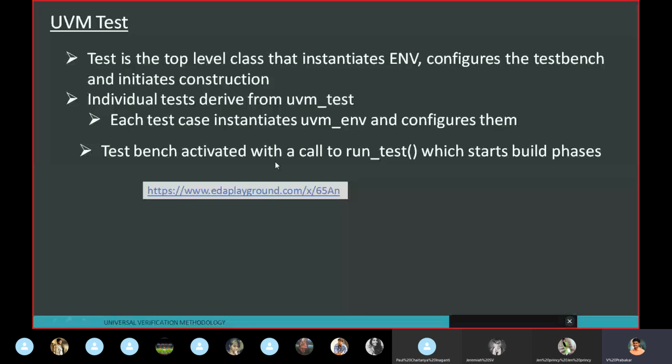Then the testbench activates the call run test. This run test you have to mention inside the top module. Within this bracket you have to mention which test I am going to run. This run test will start at the build phase. Actually the connection should be made, then you have to start the run test.